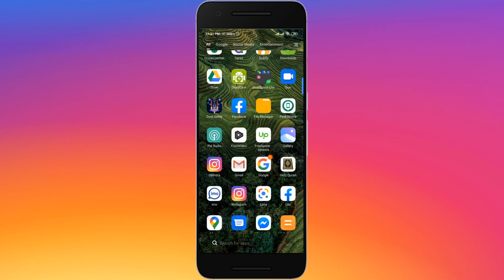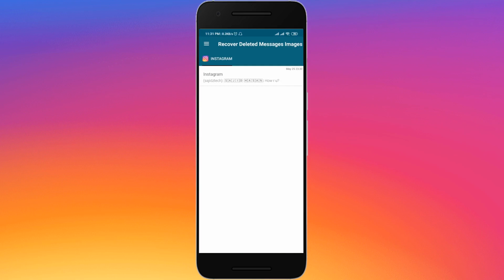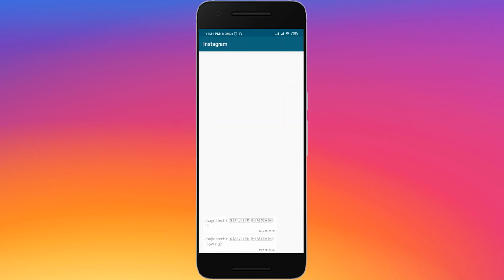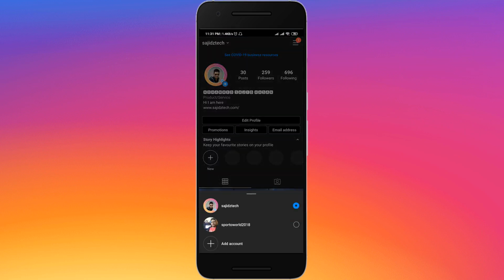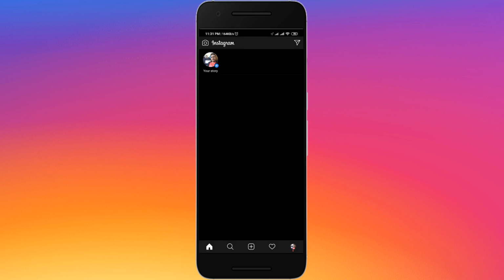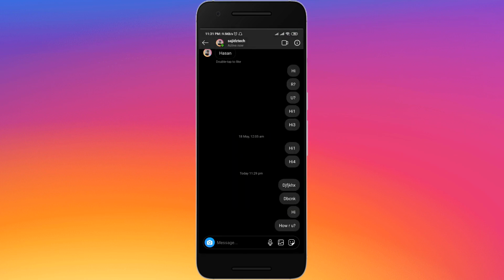So for that I need to go to Recover Deleted Messages. Whenever I open it, I can see that hi, how are you, everything is there. To prove whether it is working or not, I go to Sport World 2018, and from here I can see that it's not seen by the specific receiver.